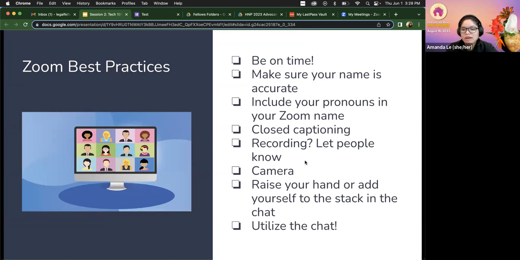For cameras, we don't expect folks to be on camera at all times. If you want to be on camera and engage with the speaker and the material, we do encourage that. But again, we understand that sometimes you need to be off camera for whatever reason, and that's our one note around cameras. Raise your hand or add yourself to the stack in the chat if you have a thought or a question.